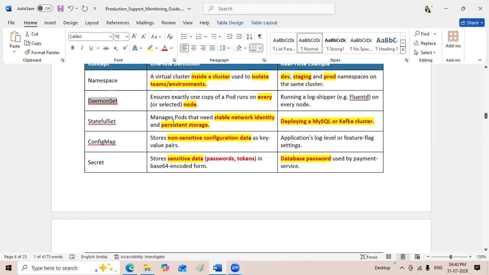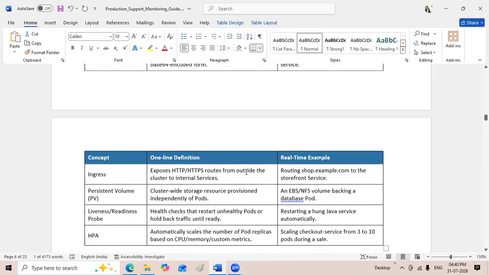What is a stateful set? Manages a pod that needs a stable, strong network, strong connectivity. What is a stateful set? Stateful set is referring to persistent storage as well, apart from the strong networking. This is one example. What is a config map? ConfigMap is referring to non-sensitive data and secret is referring to sensitive data. That's all.